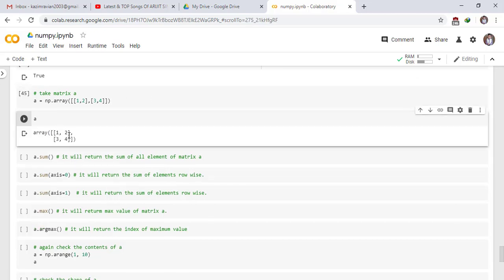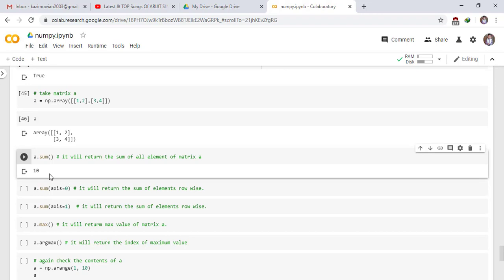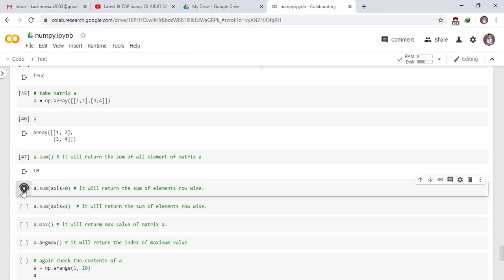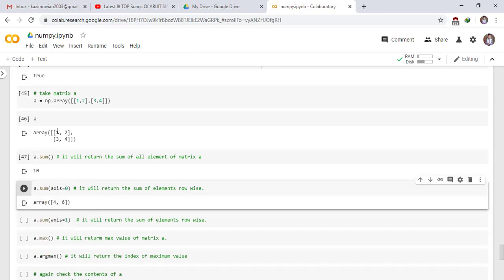Take a matrix A. This is our matrix A. A.sum will return the sum of all the elements of matrix A. It is 10. You can clearly see that when these elements are added, they are equal to 10. A.sum with axis equal to 0 will return the sum of elements column wise. See the result. The sum is 1 added to 3 is equal to 4, and 2 added to 4 is equal to 6.